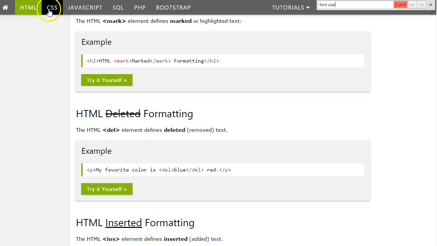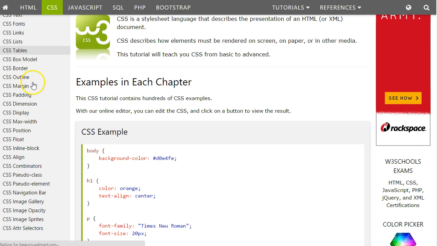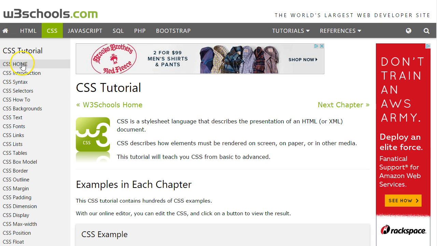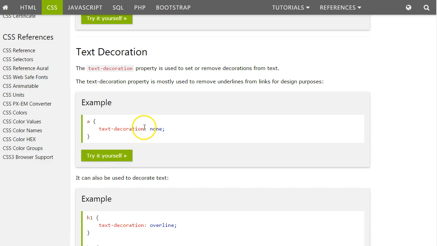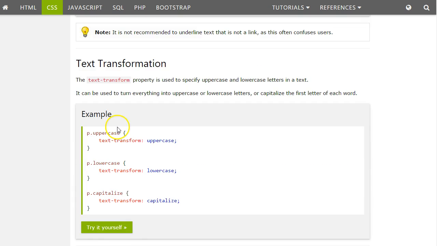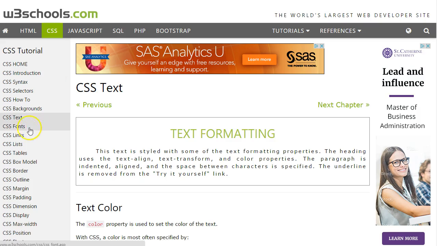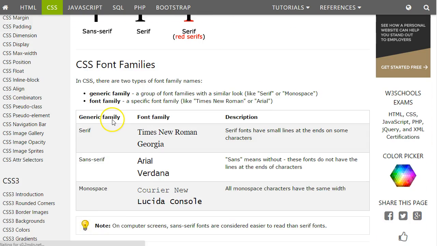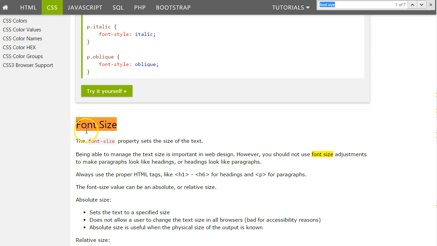So I notice there's a CSS tab over here, so I'm going to click CSS. And I see introduction, syntax, selectors, how to, text. So I'm going to try text. That's a bunch of color, text align, text decoration, text transform, text indent. So that's not it, but oh, font. I'm just going to go ahead and Control F font size. Okay, look at that. Okay, so the font size property sets the size of the text.